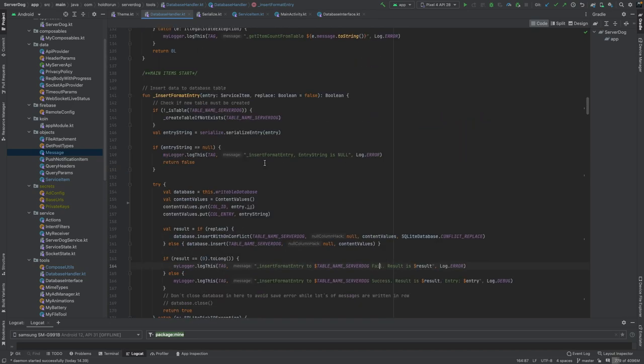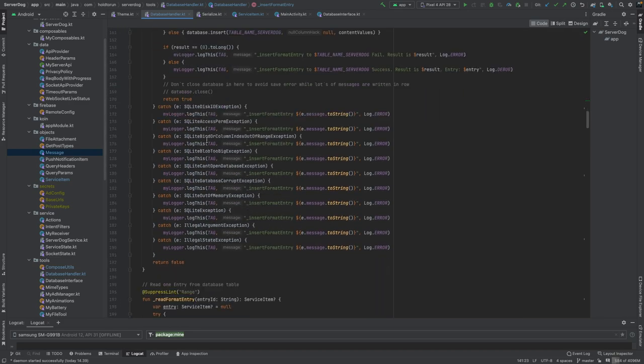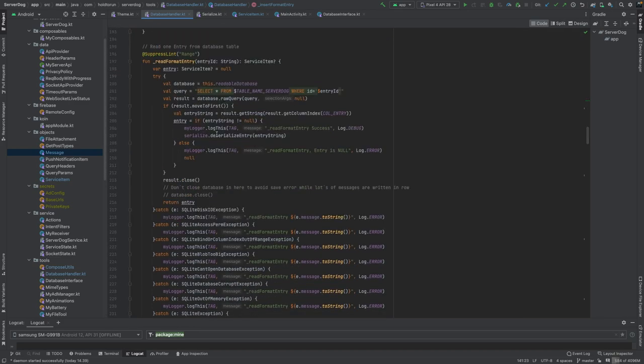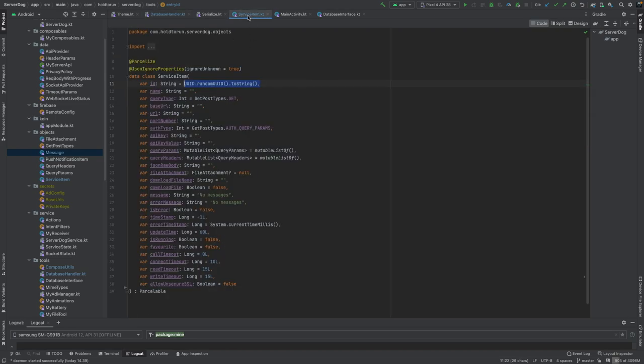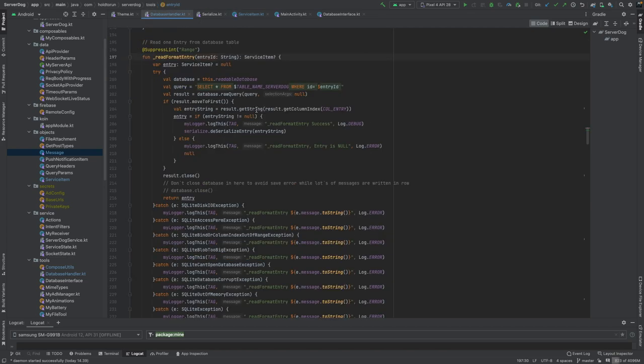So how do we read from the SQL? It's pretty much almost the same, just reversed. So now we don't have to pass in any data. We're just gonna request data with the ID of that item object. So that's why we have to give them unique IDs. So we're gonna call read and format entry again, because it was in serialized format. We have to deserialize it back into a coding object.